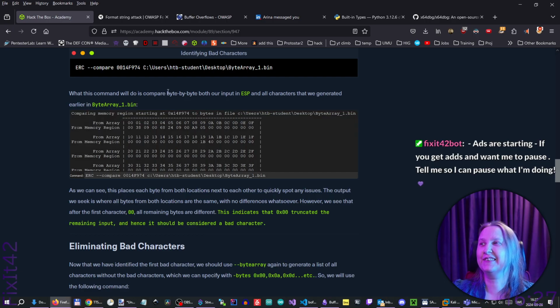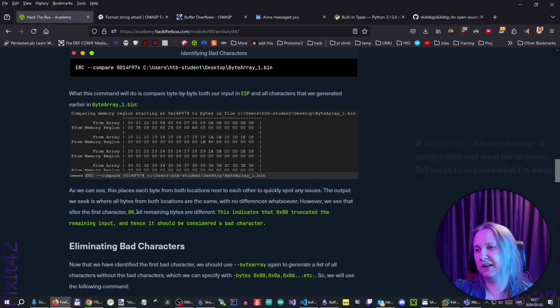It will make us compare it by dividing both of our input in ASP and all characters that we generated earlier in the file. As we can see, this places each byte from both locations next to each other to quickly spot an issue. The output we seek is where all bytes from both locations are the same, with no differences whatsoever. However, we say that after the first character, no, I actually got all the same. So we're still not getting the same thing as they do.